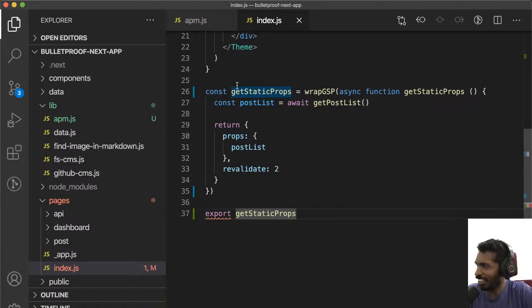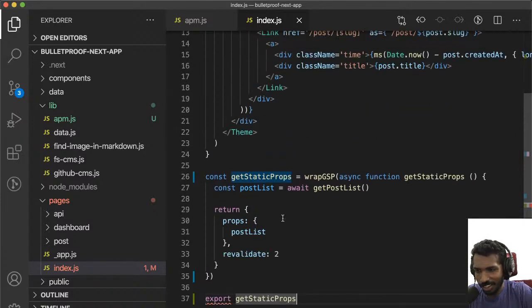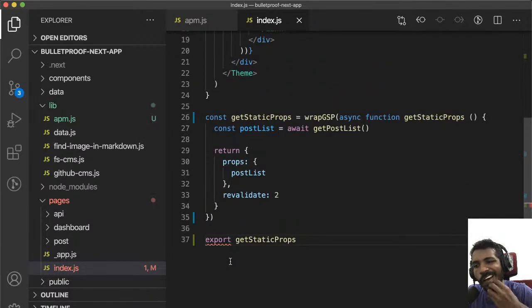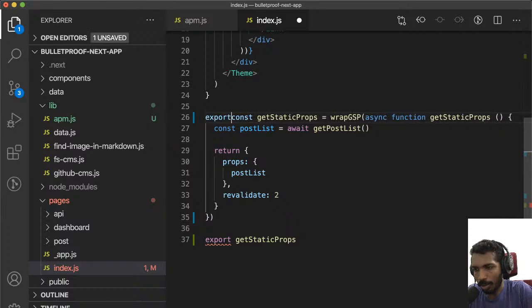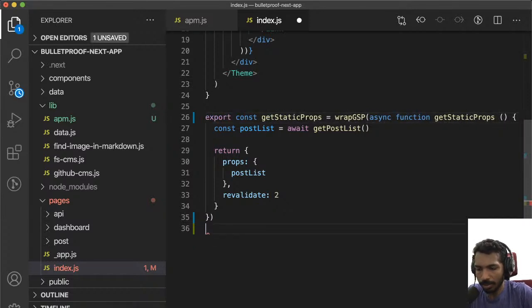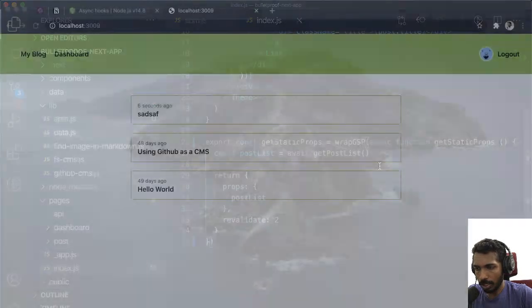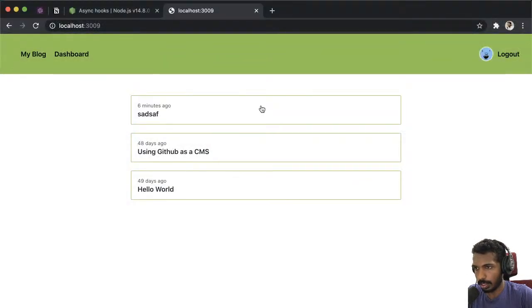I think I missed the JavaScript syntax. Yeah, I think export const. Isn't it how we're doing that? Anyway, okay, I think I can simply type export const. Yeah, that works. Right, so all good. This should work out of the box, I mean the functionality should work. So if that works, yeah, it works.